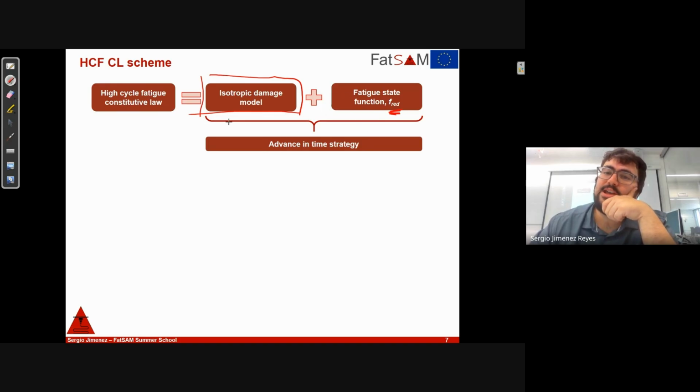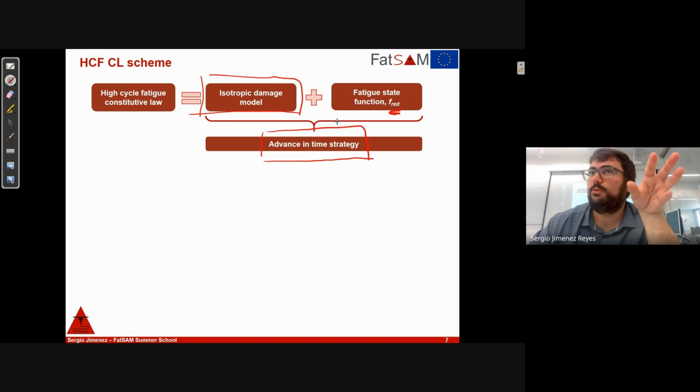And on top of this base model, in order to make it functional from a general perspective, because high cycle fatigue involves a lot of time to develop, we are introducing this advanced in time strategy. This advanced in time strategy is the one allowing you to skip this initial part of the simulation in which everything looks like it's elastic, and go directly to the inelastic part in which both the fatigue evolves as well as the damage. This is the idea.